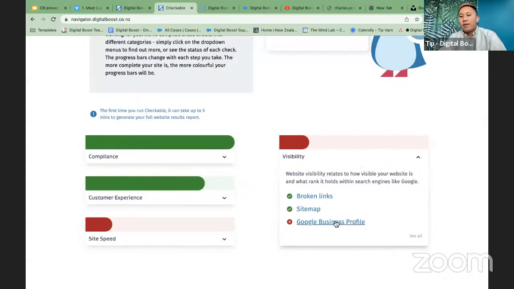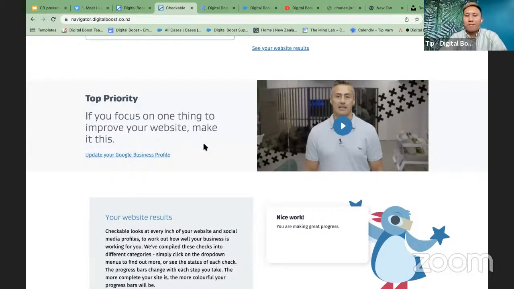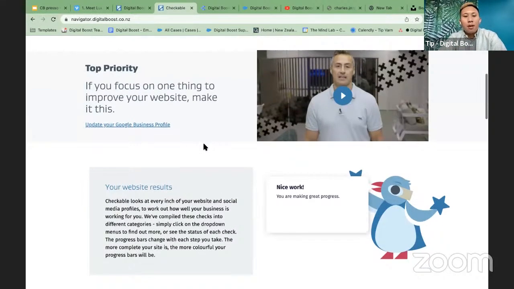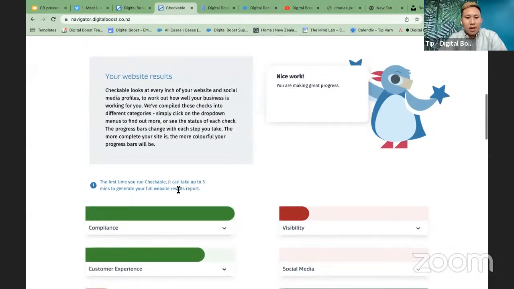you do need to link it first. So I feel like a lot of people will get this as an option for now, but nothing to worry about. You just need to link it first. And you can see what your website results are.